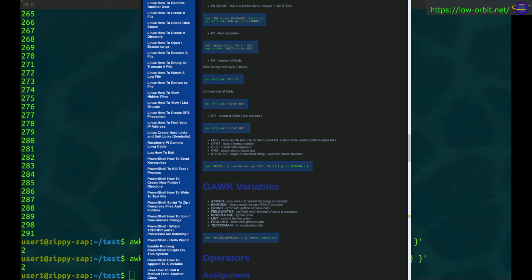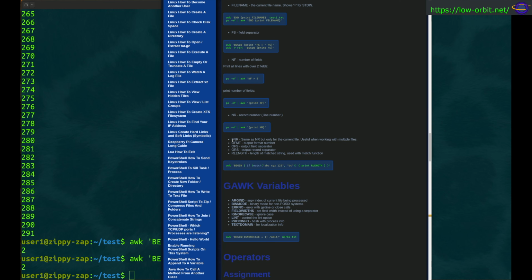I'm going to drag the browser in here. Let's go over these real quick. So FNR, it's the same as NR, but only for the current file. Useful when working with multiple files. Then we have OFMT, the output format number. We have OFS, output field separator, and ORS, the output record separator. RLENGTH, the length of a matched string. Yeah, that's the one we just used. So those are some more variables that we aren't necessarily demoing, but just to be aware of them.